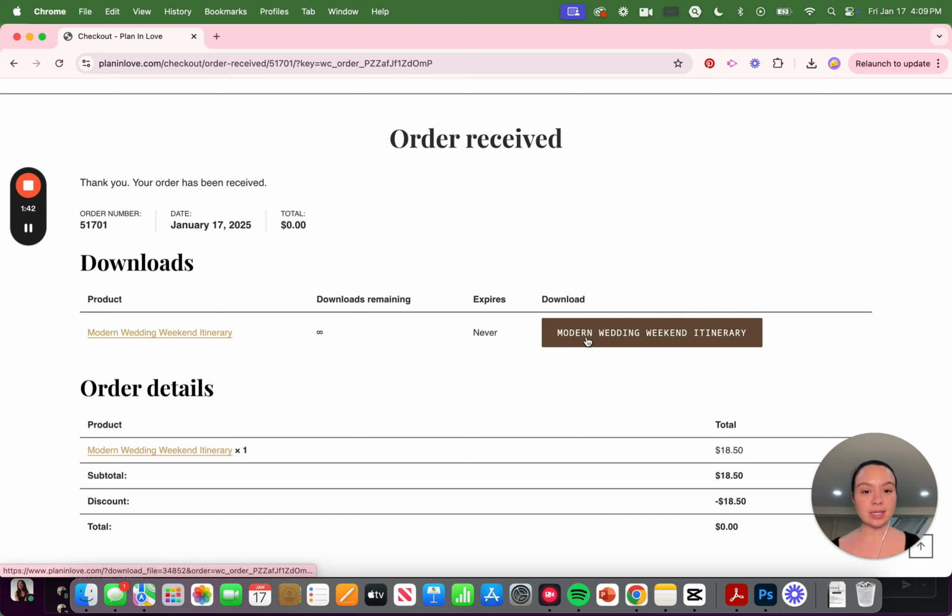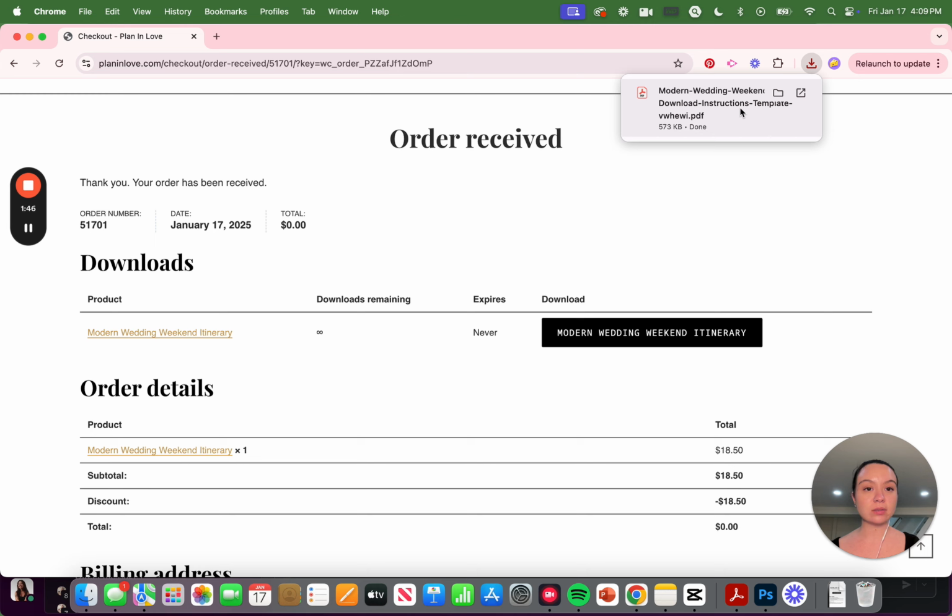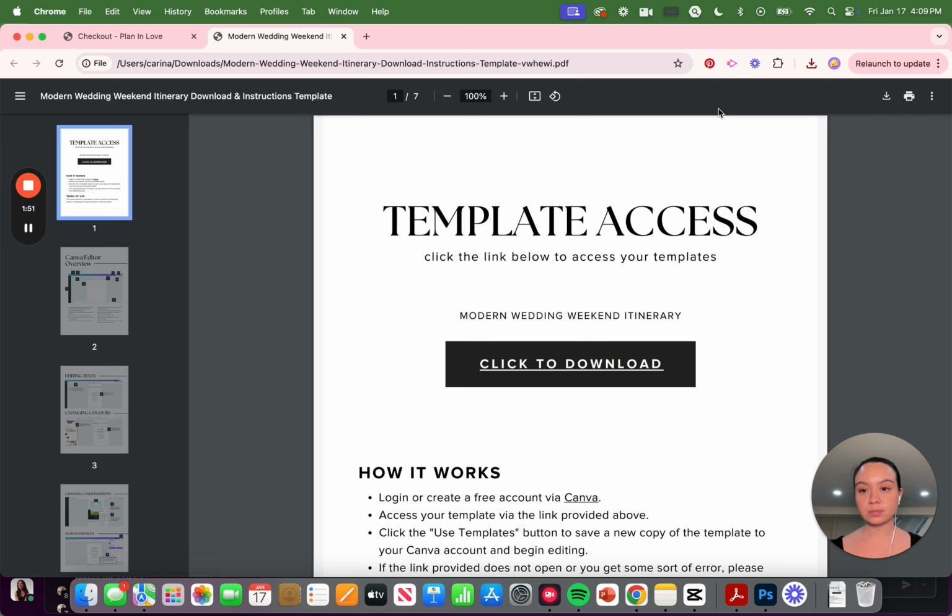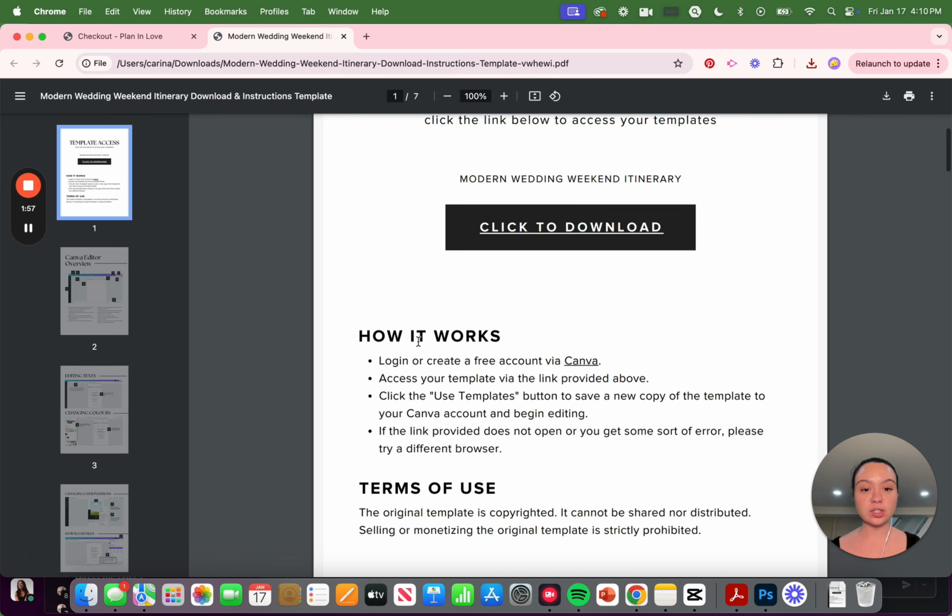So we're going to click the Modern Wedding Weekend Itinerary here, and that's just going to download as a PDF file. I'm going to open this file, and it's going to show me this template access sheet. So this is the click to download button here. I'm just going to go over how this works.